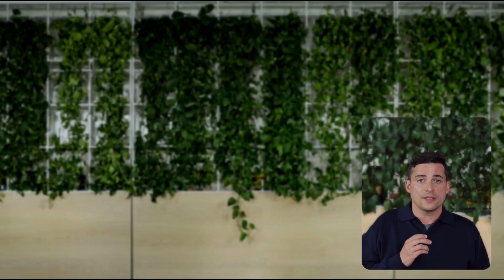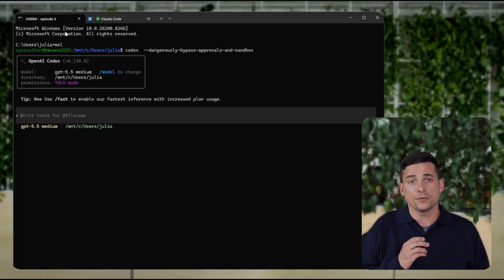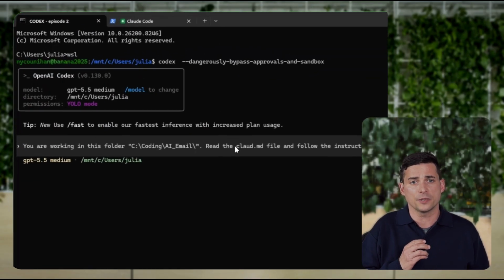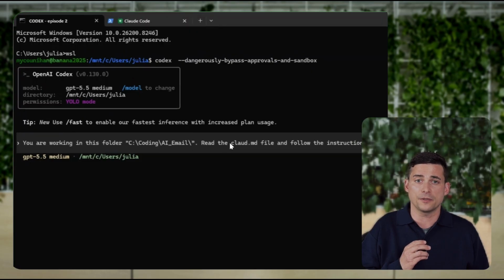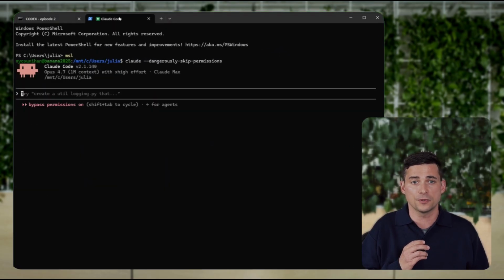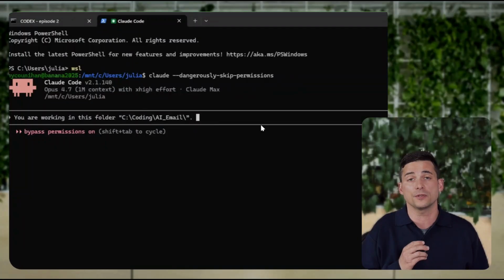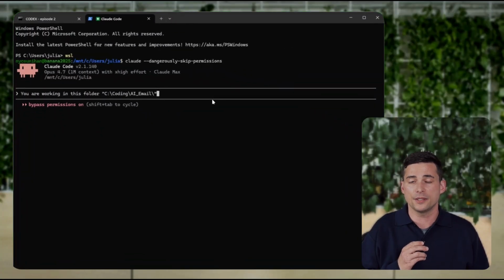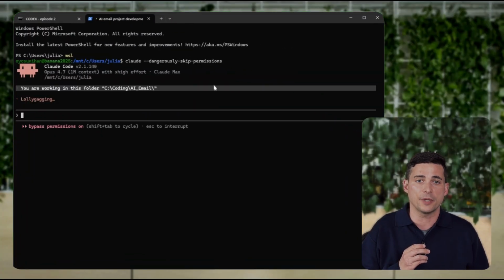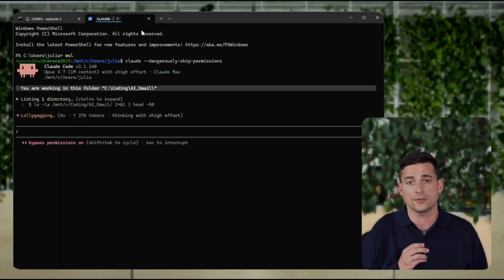Point both agents at this folder, and don't forget to tell Codex to read the Claude.md file and follow the instructions exactly. So in both terminals, I'll tell the agents which folder they're working in, and just for Codex, I'll remind it about the Claude.md file and instruct it to follow the instructions exactly.